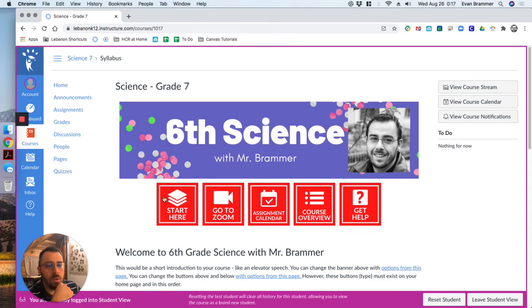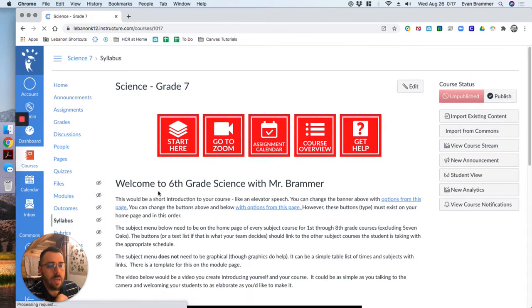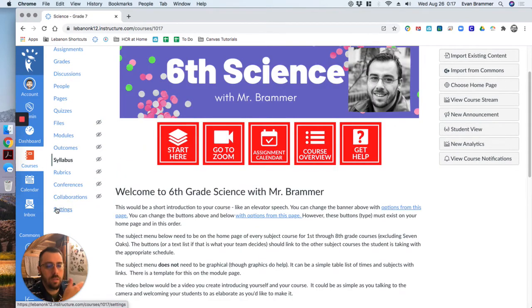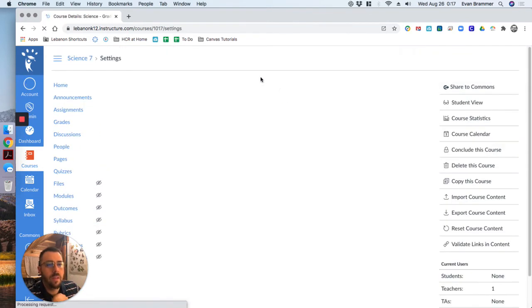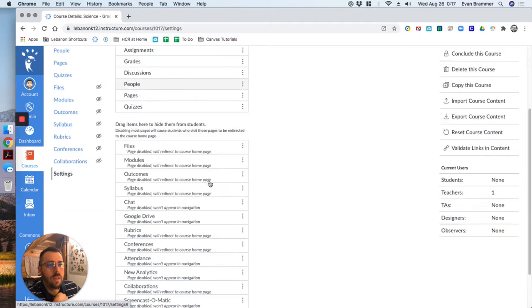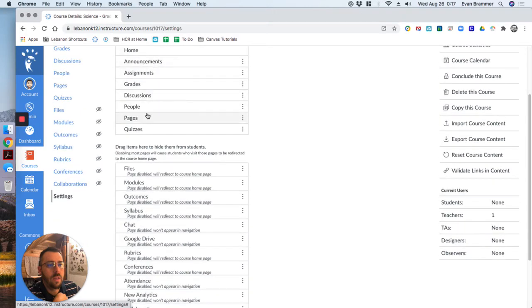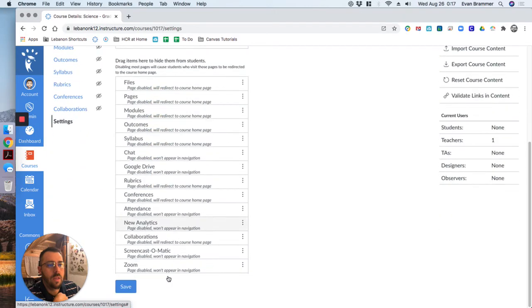But I took modules out, and I'm going to hit start here, and that page has been disabled for this course. It's not going to let me in. Why? Because I've disabled it. So I have to make sure that if it is something I want the students to use, such as modules, it's still in the navigation. And we'll test this out together too.